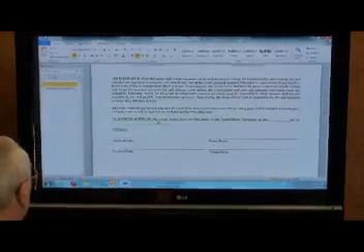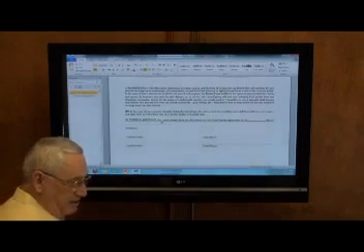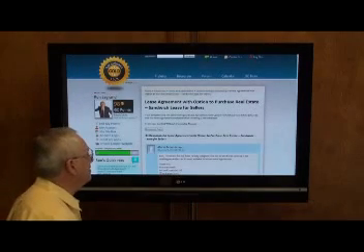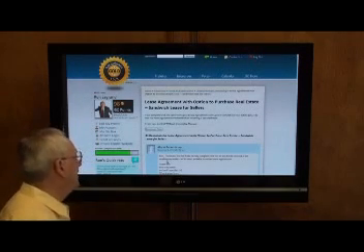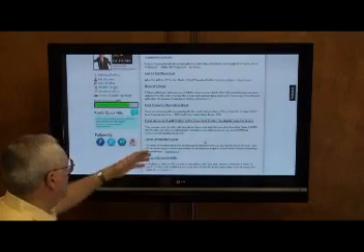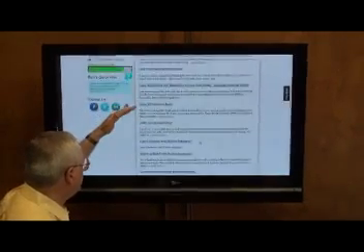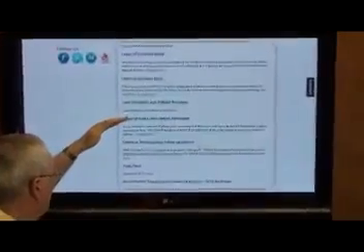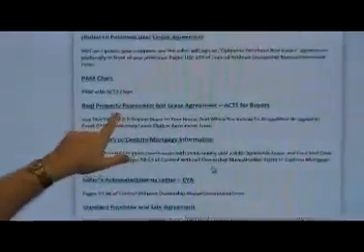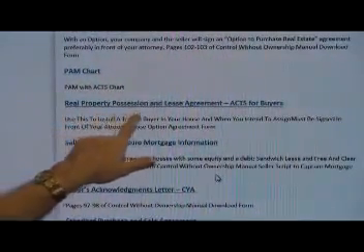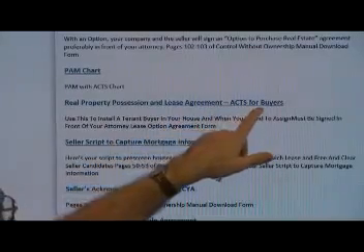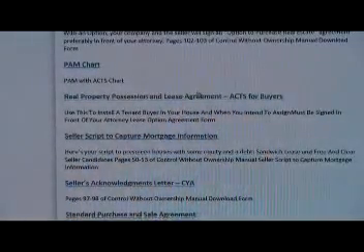Okay, Emily, let's move back to the table of contents so we can find the previews. There we go. All right, so let's scan it up now. And all the way up, here it is. It says here, real property possession and lease agreement acts for buyers. Go ahead and bring that one up.